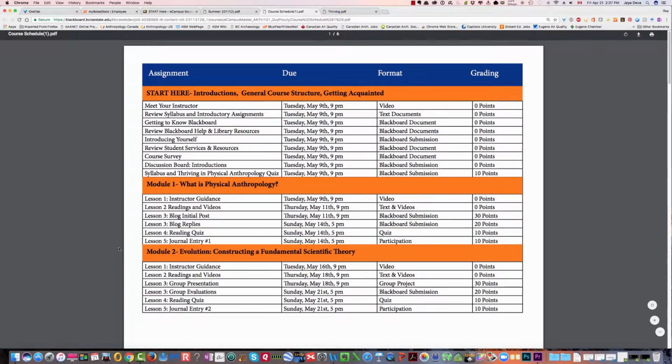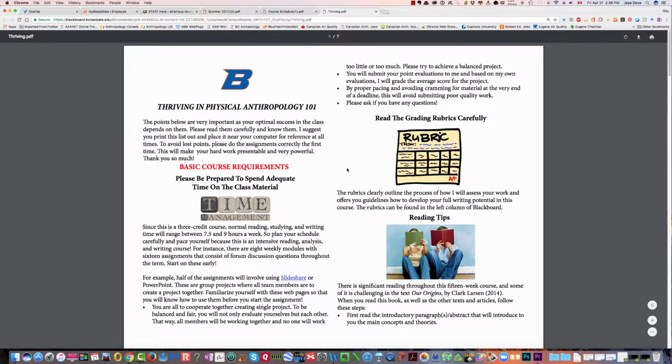Course schedule here is the calendar, and it lists per module all of the due dates and the points available for everything. So when you are preparing assignments, please have this at your side so that you know when to turn in assignments. And the Thriving in Physical Anthropology document is very important to read as well.